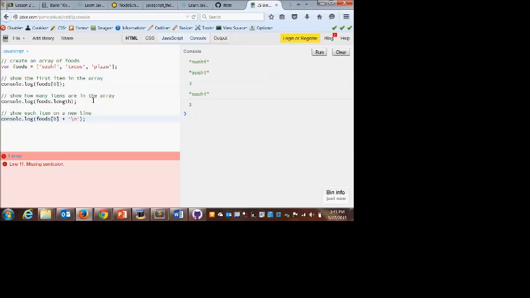So we can run this. I'll just clear the console. That gives us the first one, but we want each item. Jake? Yeah, so let's do a for loop. So what would our for loop look like? Is there for each?